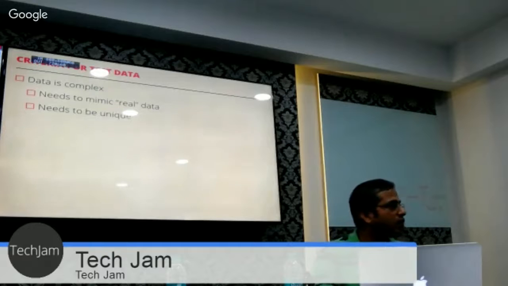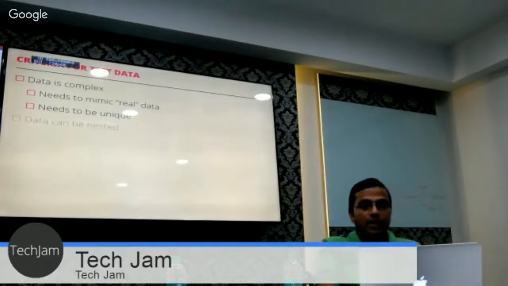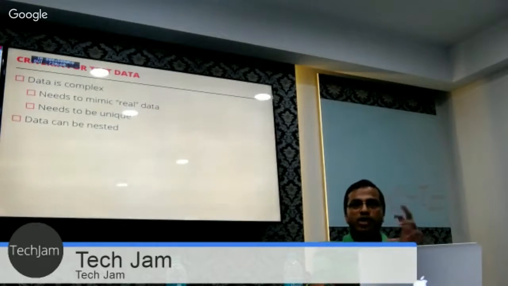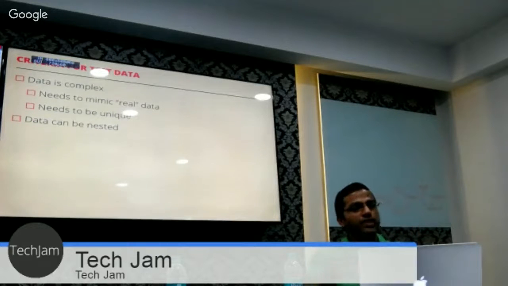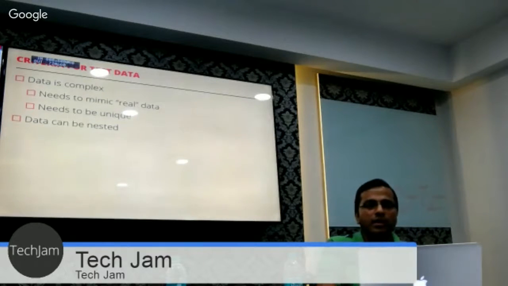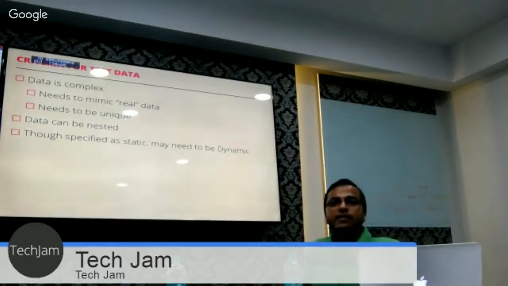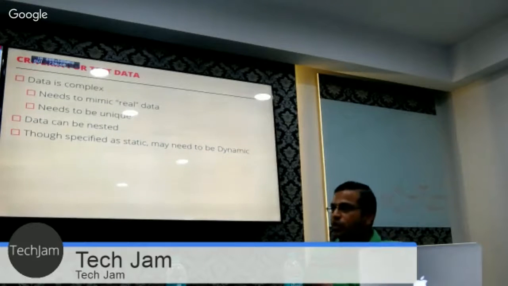Depends on the context what you are trying to validate. Data can be nested. We spoke about customer individual having dependents, which has the same set of information. How do you do that? Those specified as static needs to be dynamic. Why? For that unique constraint.